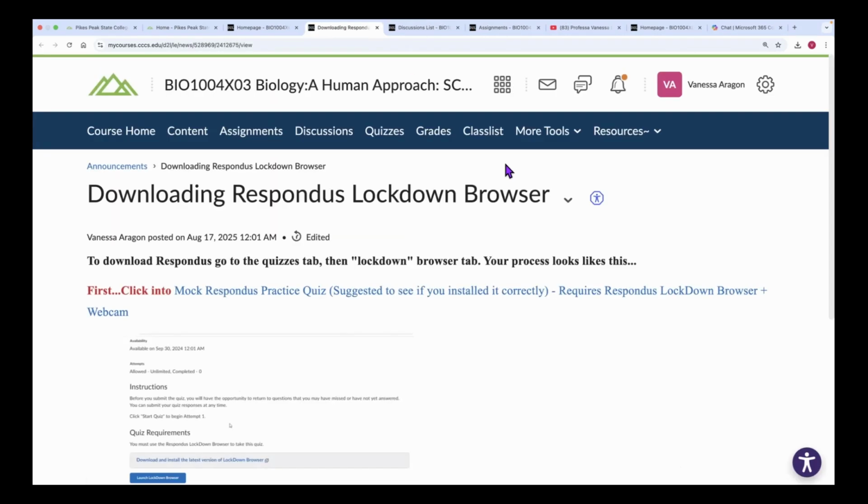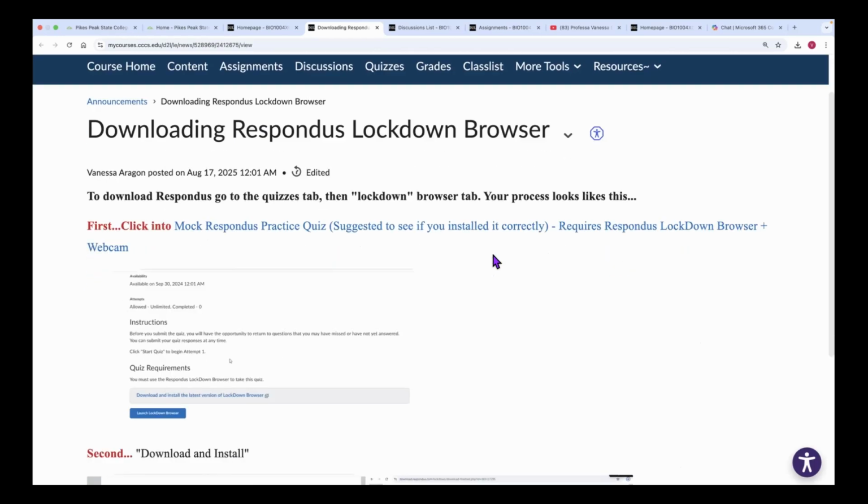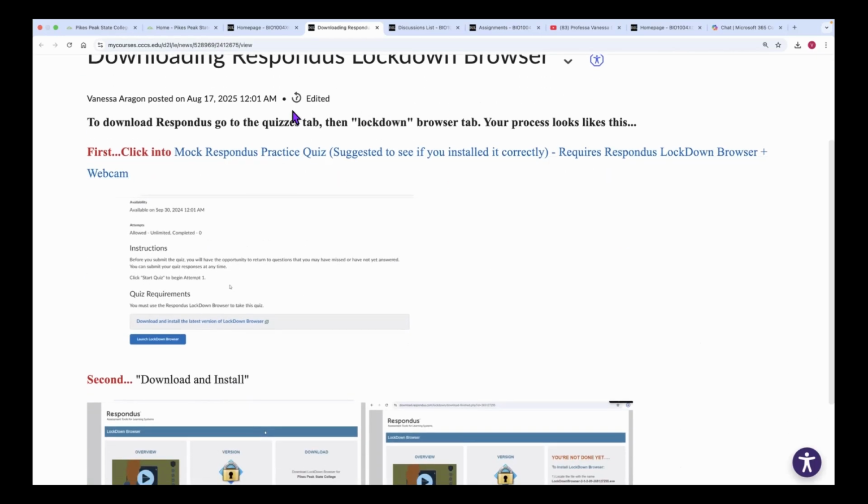So there you go, Respondus. I'm linking to another announcement. It tells you how to do Respondus. You have to download it and go ahead and click on the mock quiz. When you click on the mock quiz, if you don't already have it downloaded into Google Chrome, by the way, you need to be using Google Chrome.